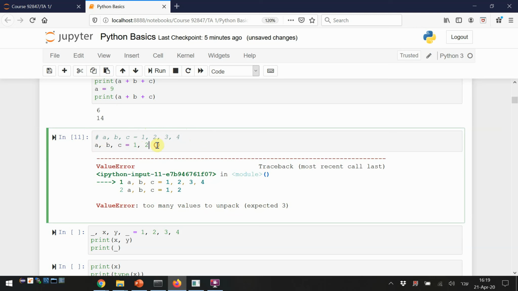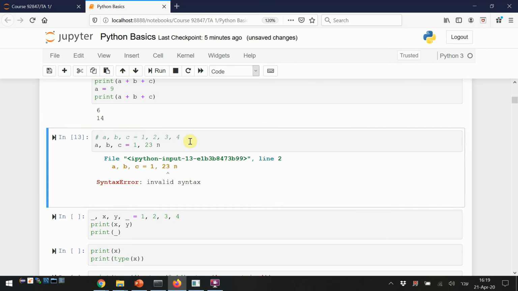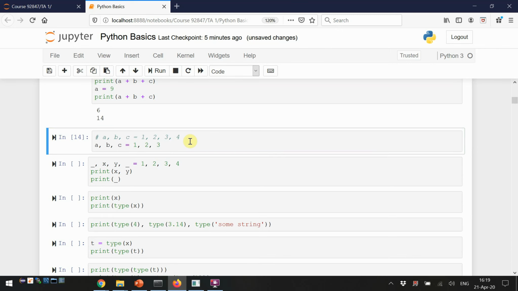And likewise, if you have too few, it will say "not enough values to unpack." So it expected 3, it got 2, like you see here. Again, it doesn't work. It has to be exactly 3 for it to work properly.